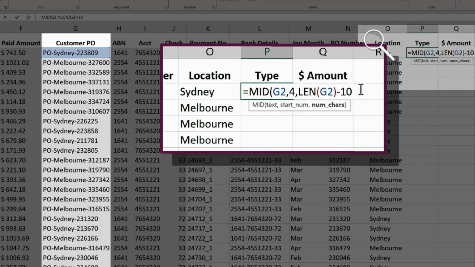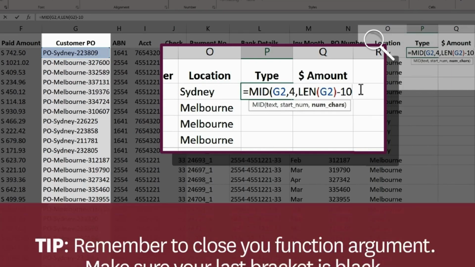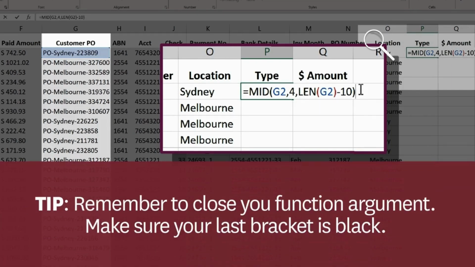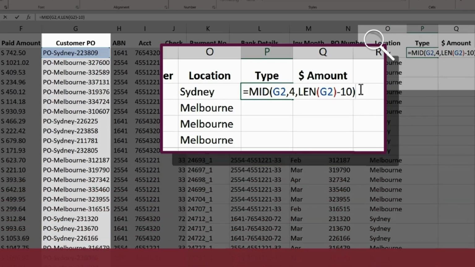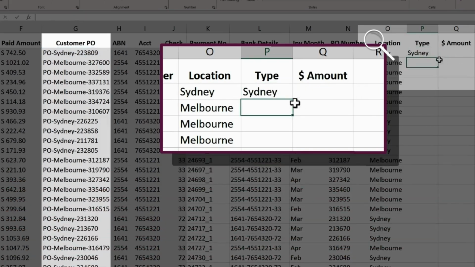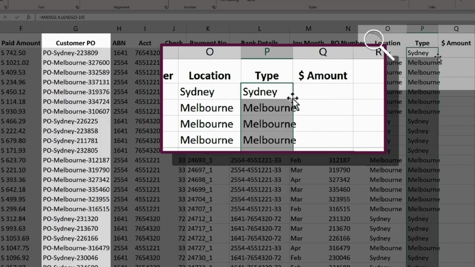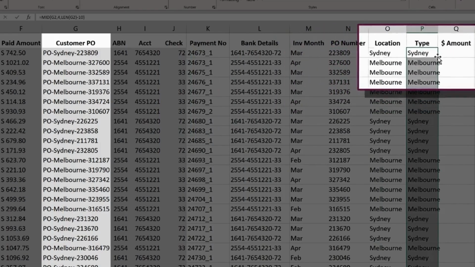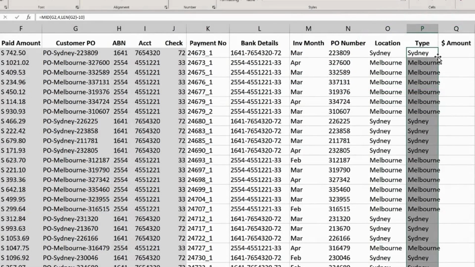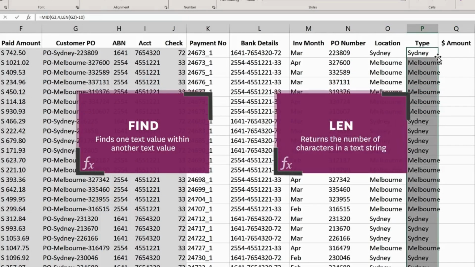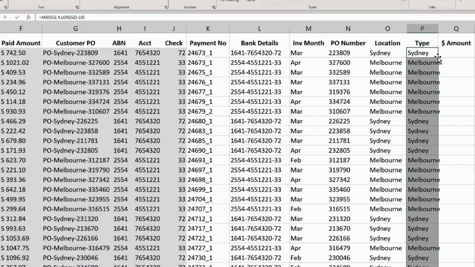But now we have more than one set of brackets. We must remember to close our bracket for our mid. Tip to the wise, make sure your last bracket is black. When I press enter, there's Sydney, and if I copy down, there are my locations. So 2 great solutions to this problem, one using find, one using LEN. The important takeaway, though, is to see how we can actually combine Excel functions to get even more power and solve those more complicated problems.